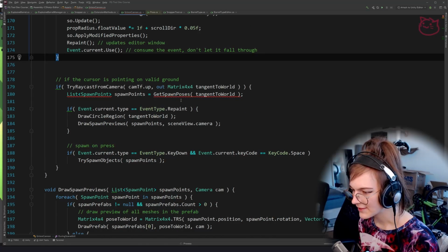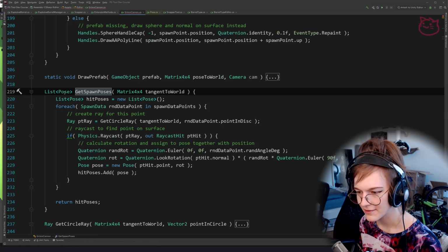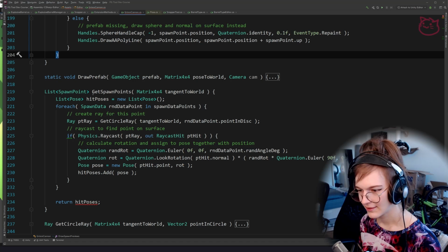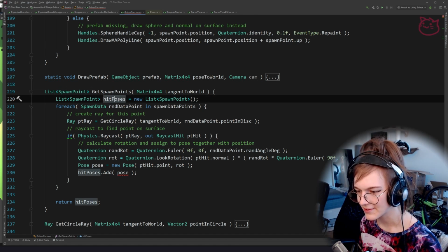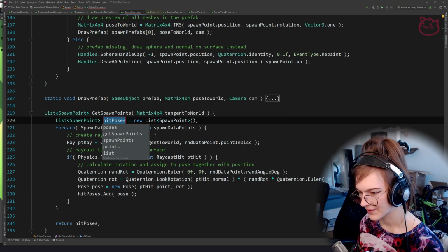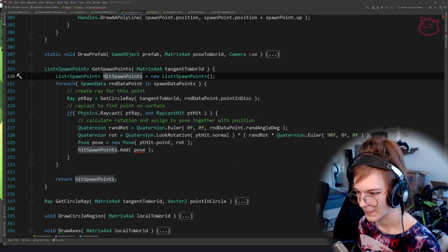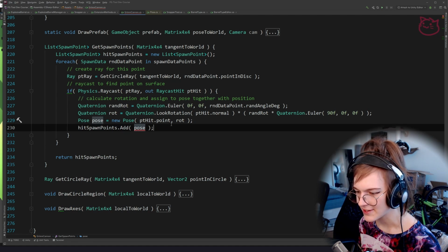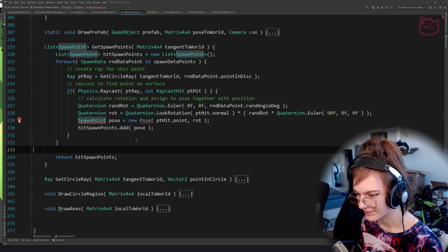All right, let's see, still have some issues here. So get spawn poses probably returns the wrong type. So let's replace that. Let's rename this to get spawn points. And this needs to be a list of spawn points. Let's rename this to hit spawn points. All right. So we set up a pose here, but instead of a pose, we're gonna set up a spawn point.